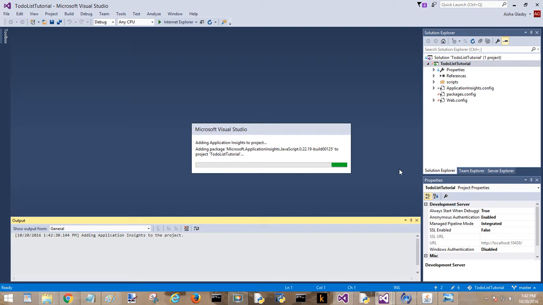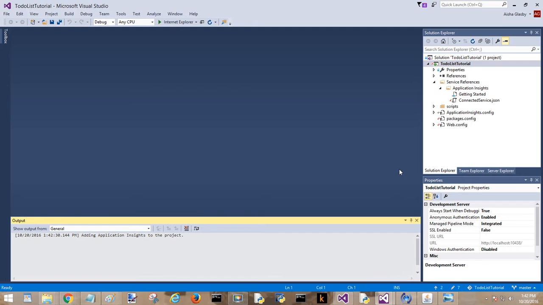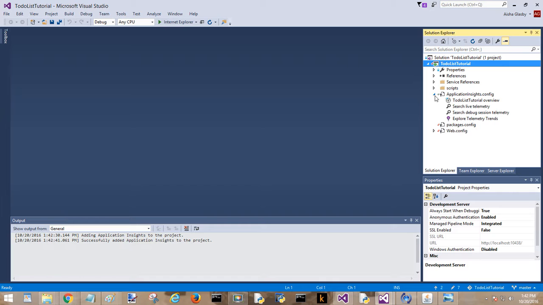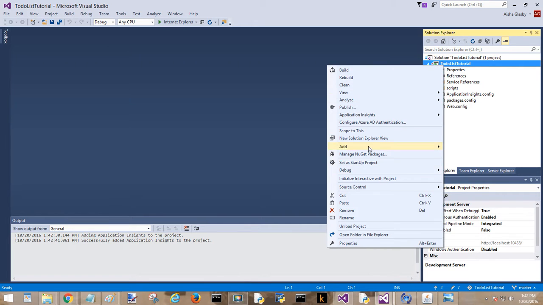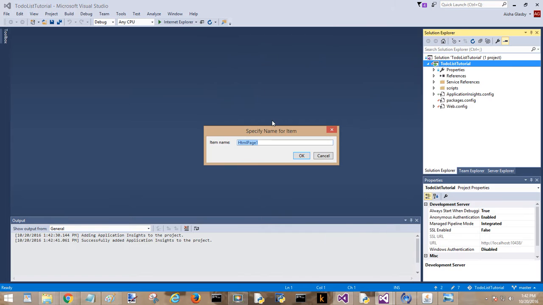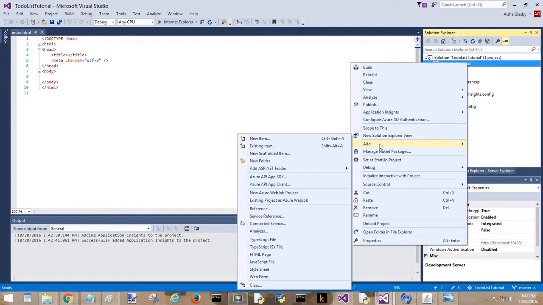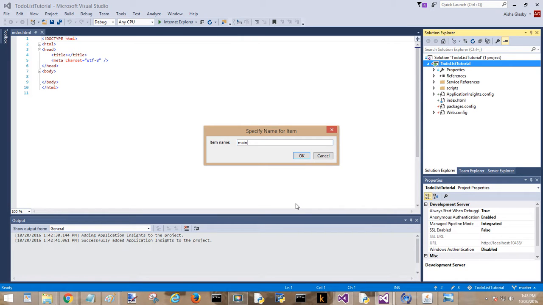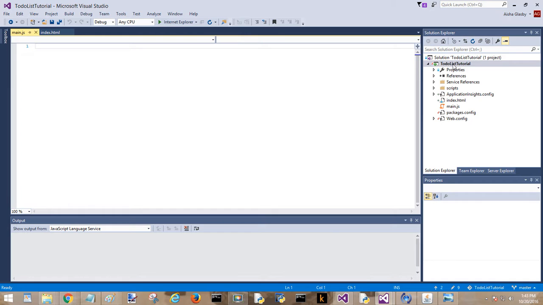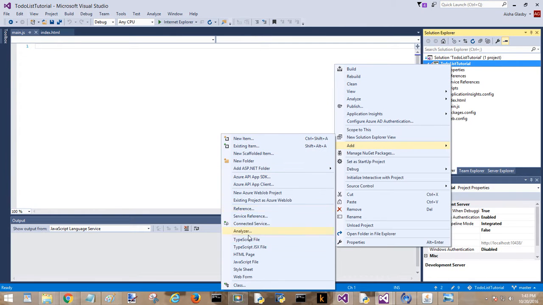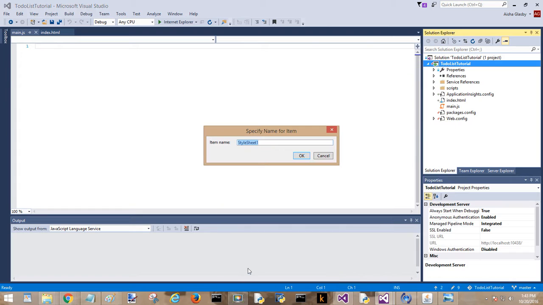And once everything loads up, the first three files that I always create for every JavaScript project: I create an index.html, we're going to create our JavaScript file, which I just call main, and we're going to create our style sheet file, so we'll just call this styles.